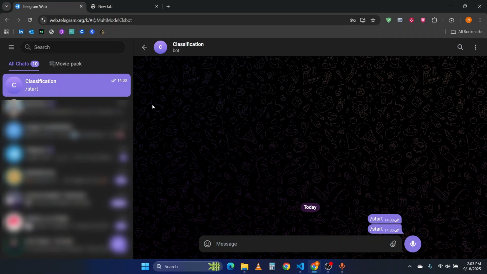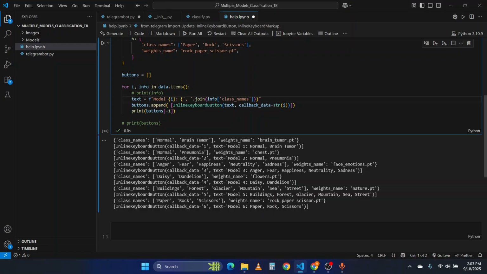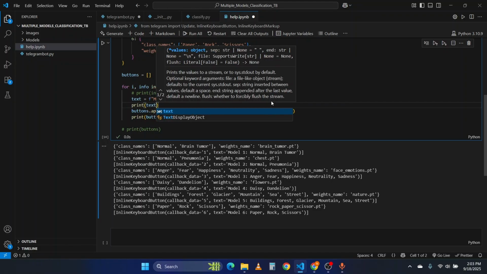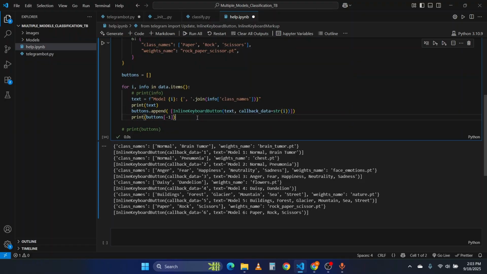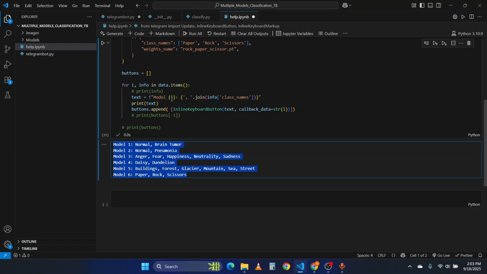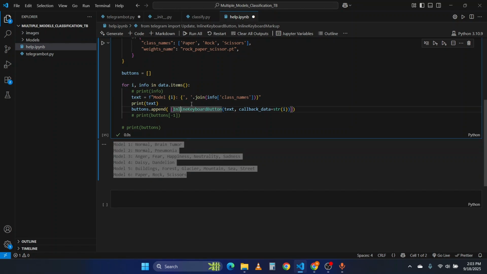Okay, so for better, it's not coming there, so wait for a few seconds, I will explain you. Okay, so here is a text, let me print it. Now let's see. This is the thing which I will display on a dialog box. Model one. This way I will display it. Model ID, first the model ID I want to display. Then I want to join info, the class name. This thing gives me the class names.